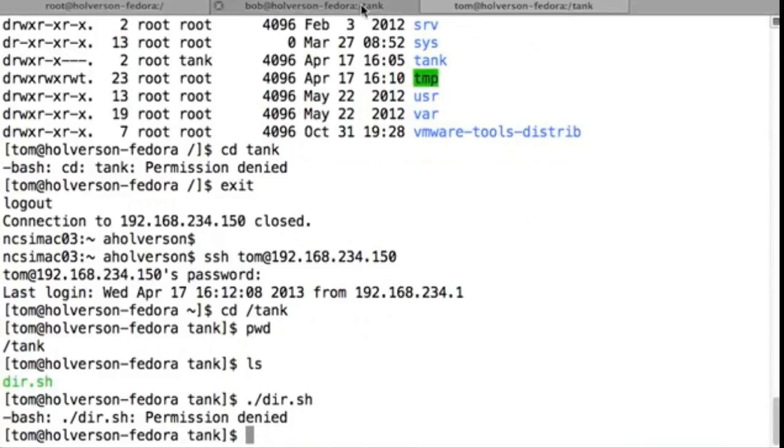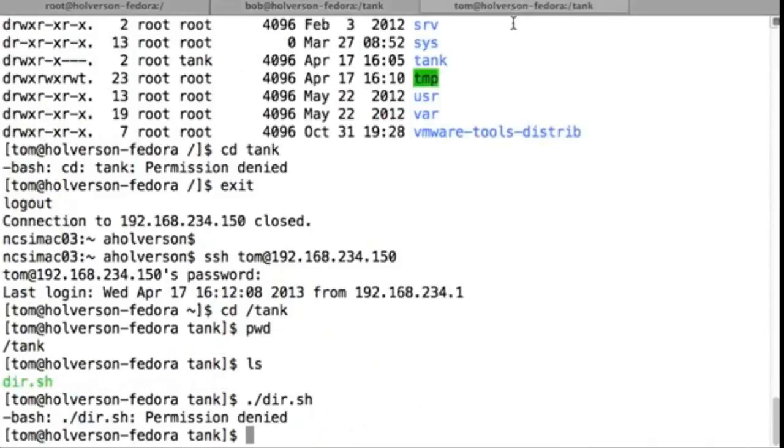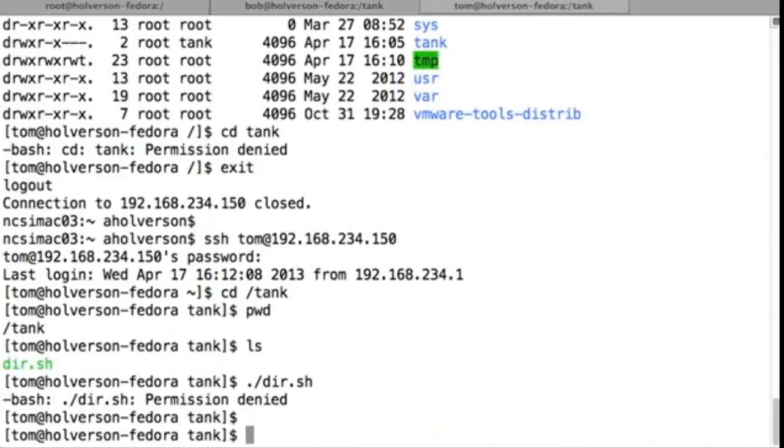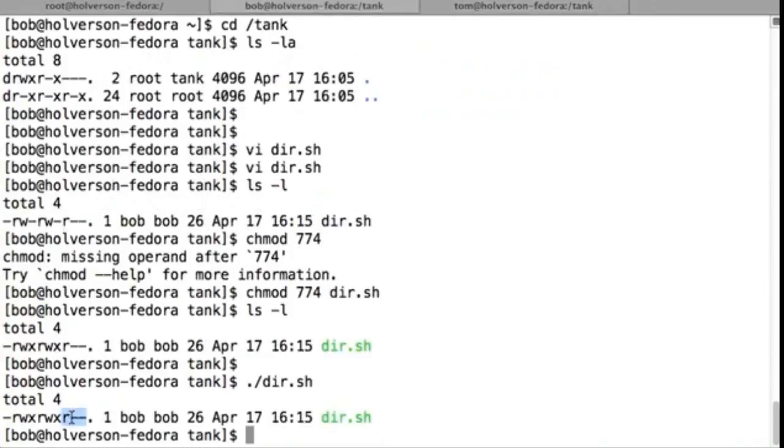Let's take a look here real quick. Bob is the one who created this file, so Bob owns it, and Bob's group is the one who created this file, so Bob's group owns it, which means that Tom can only read it. Well, let's take a look. Tom wants to see what's inside of this. Use cat dir.sh. Yep, I can read it. I'm Tom because I'm an other user having the other permissions.